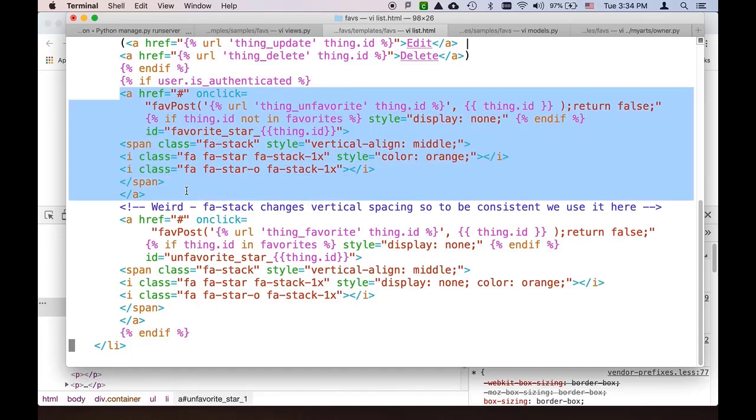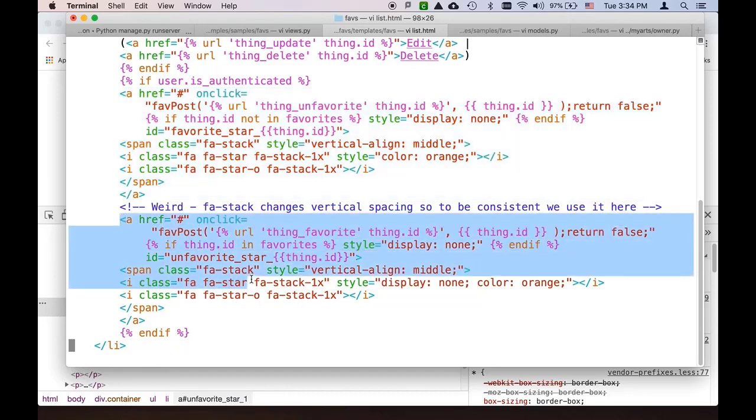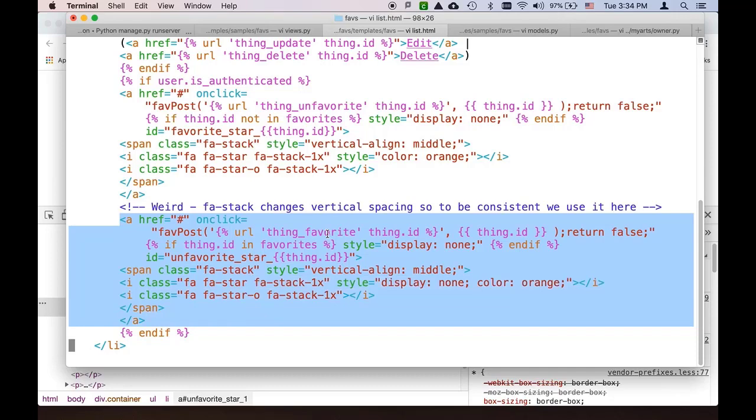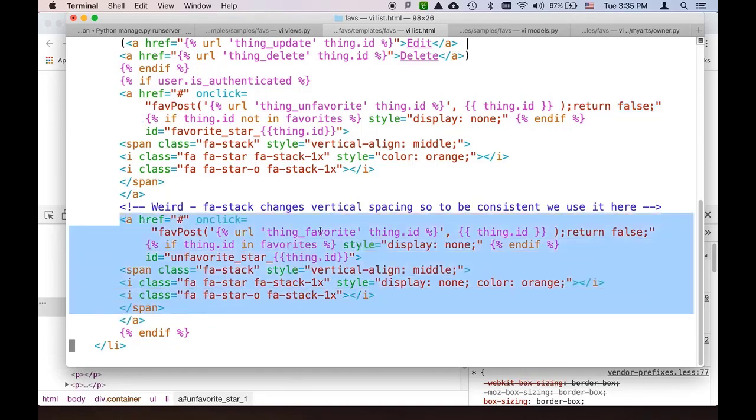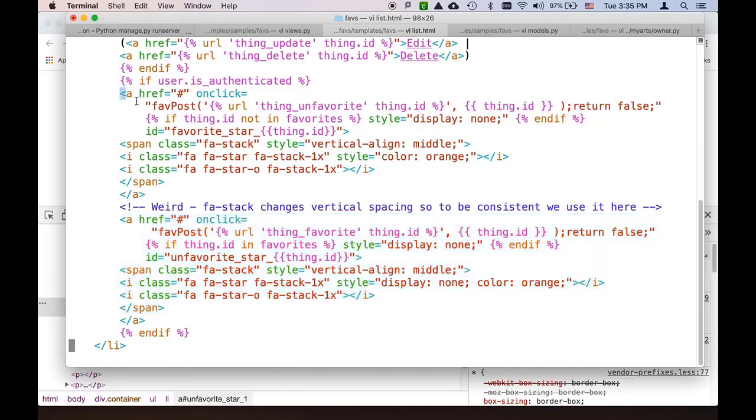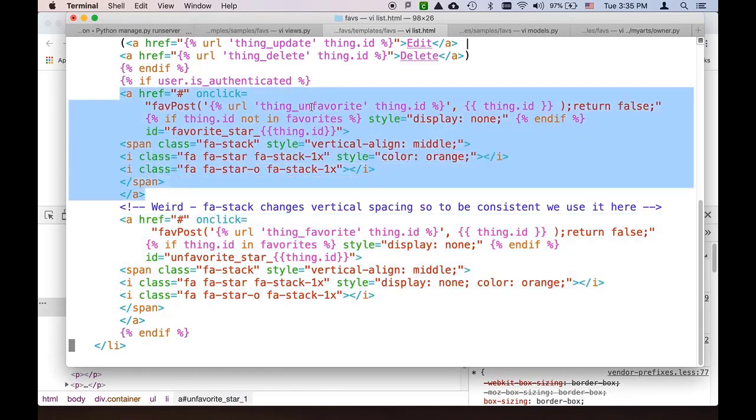My mind gets all messed up on this. And then if it is in favorites, show a filled in star with an unfavorite. Yeah. If it's not in favorites. Oh, right. It's almost a double negative, right? If it's not in favorites, hide it. So this kind of flips, but okay. So this is an empty star that, if you click on it, favorites it, and this is a filled in star that if you click on it, unfavorites it.